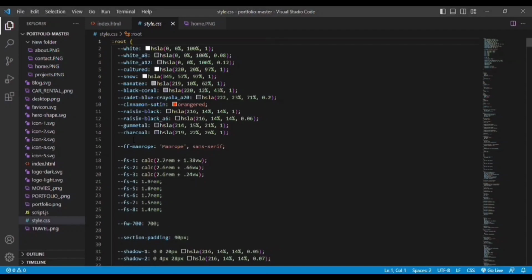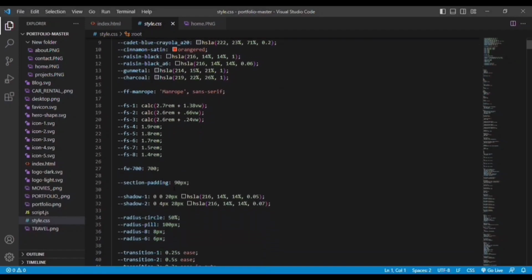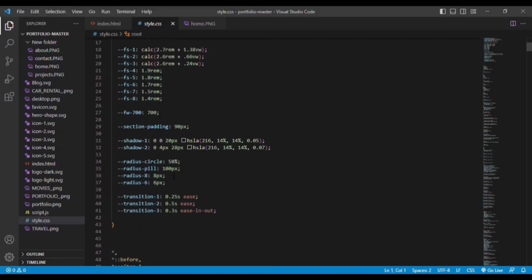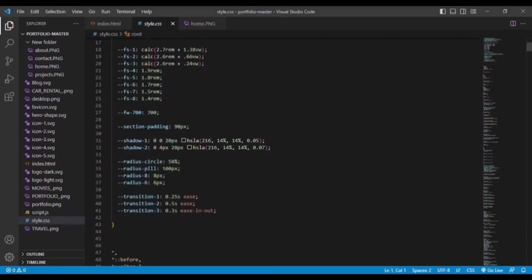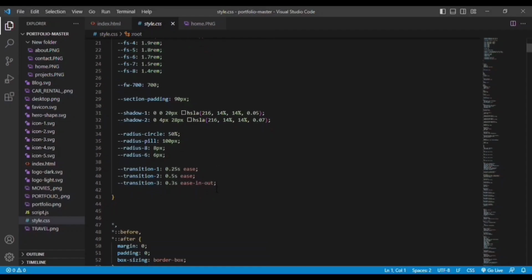You can see all the colors I have mentioned here. Then font family, then font sizes I have mentioned. Then I have font weight, that is 700. Then section padding and shadow effects. You can see the shadow effect here also. The box shadow effect values I have mentioned here as well. Then I have radius values, then transition values also I have given.